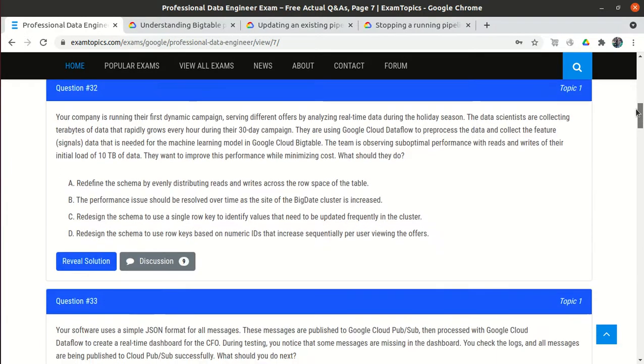Okay, question number 32. Question number 32 says that your company is running their first dynamic campaign serving different offers by analyzing real-time data during the holiday season.